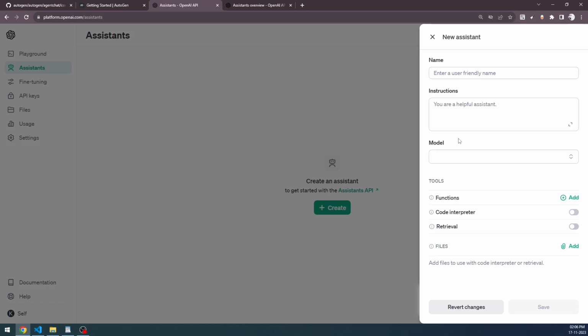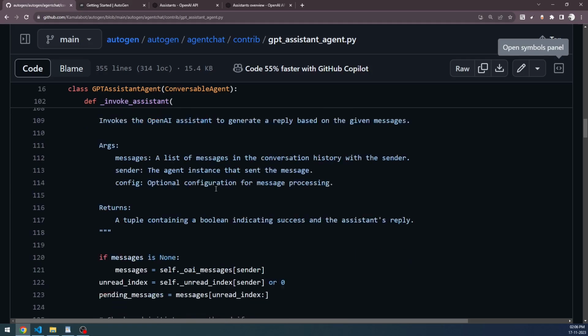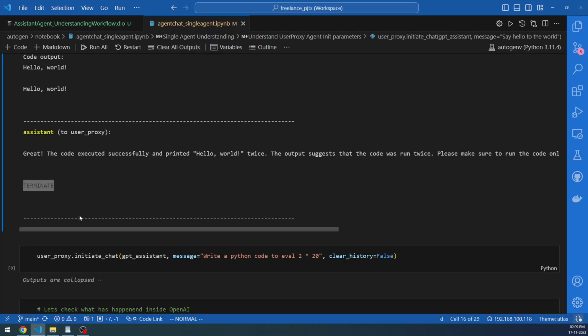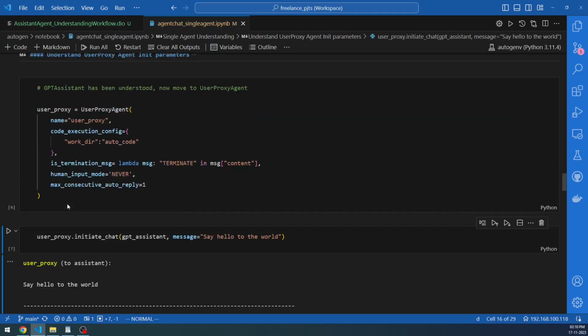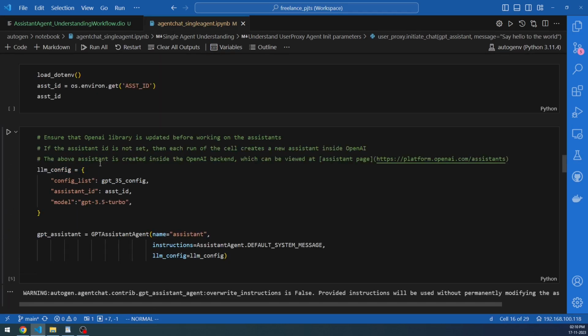With the assistants, you can use GPT 3.5 also. The Autogen team has suggested to use GPT-4 1106 preview only. So this becomes a challenge. If you go to the GPT assistant, this is the GPT assistant code. If you scroll down, you'll see that the model by default is given as GPT-4 1106 preview. In the notebook, I have used the LLM config. In the LLM config, if you go up, I have given the model as GPT 3.5 Turbo.